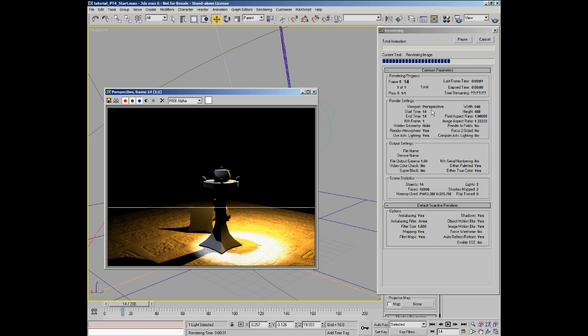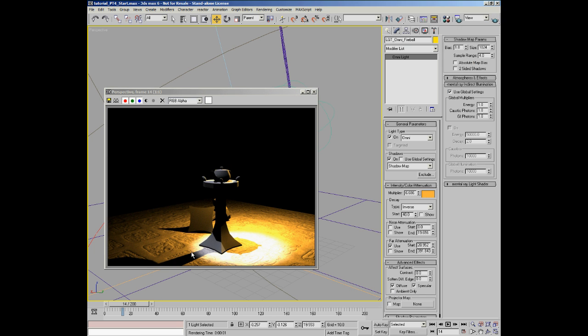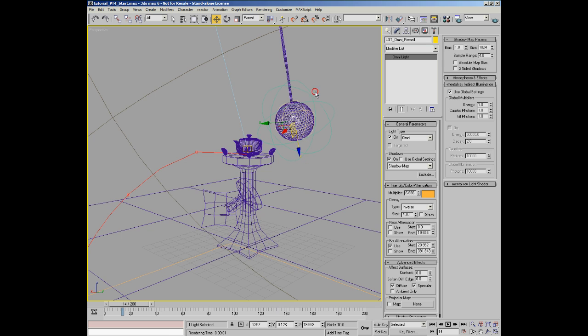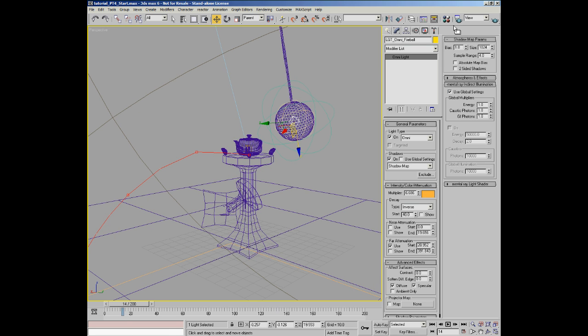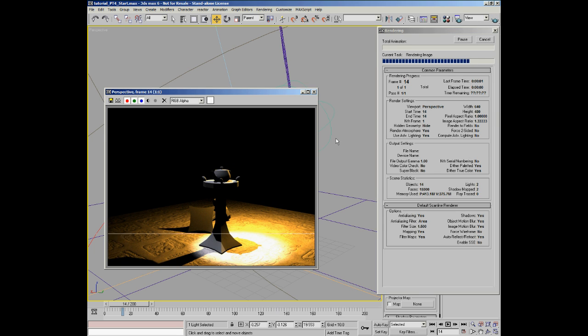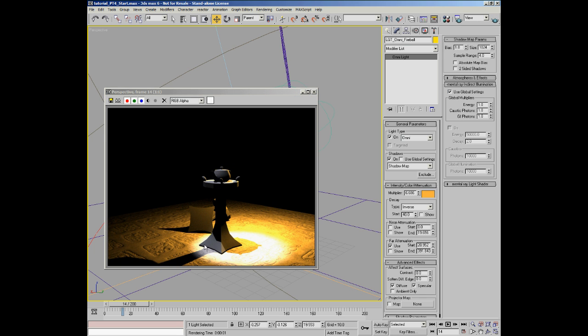If we do a render now, we've got shadow maps turned on, and you can see we've got a nice shadow coming off here. One of the things though about shadow maps is that there's no provision in them in 3D Studio Max for producing anything other than a point light.